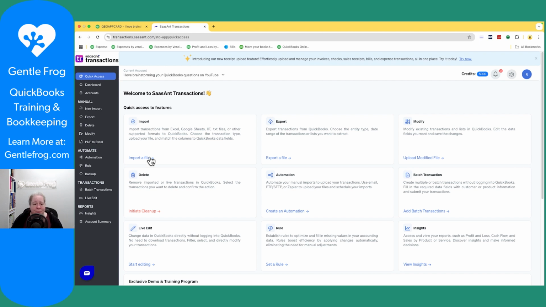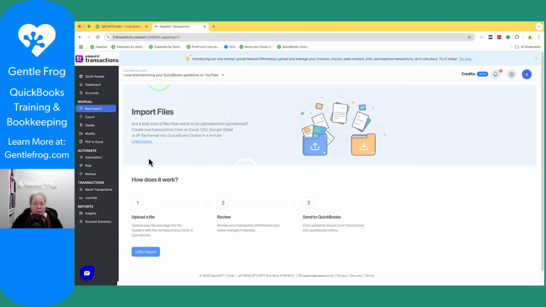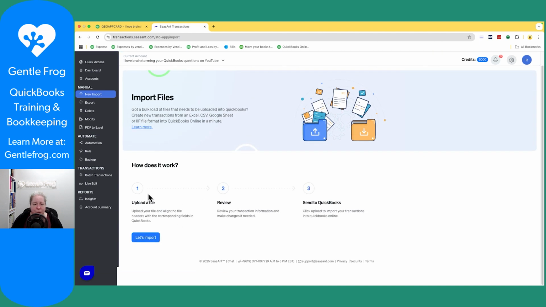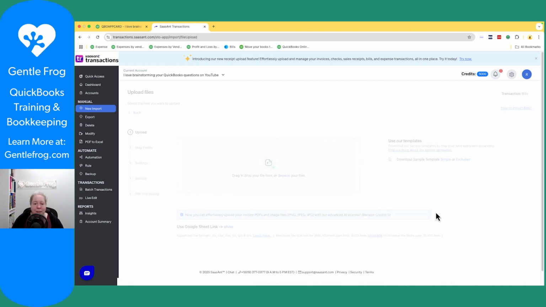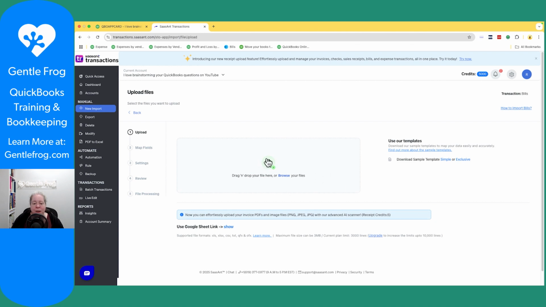The upper left-hand box says import. So I want to click on import. And then it's like, oh, here's some stuff. Yep, let's import. So what do I want to import? I want to import a bill. So I'm going to click on bills on the right. And then here's where I would drag and drop my Excel file.